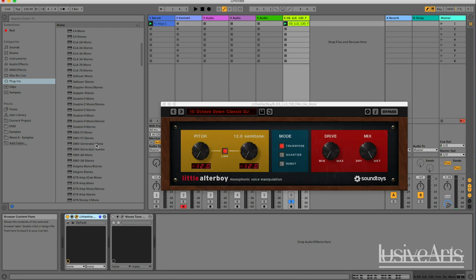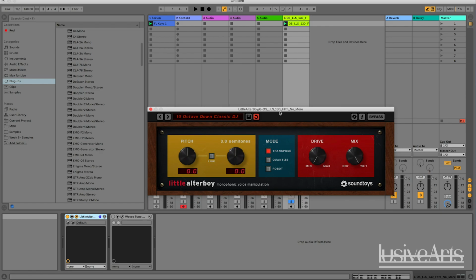This is made by Sound Toys. And essentially you can change the pitch, the performance, and you can also saturate it. But just the character of it and the way it sounds, I love it and I use it all the time. You also get all these presets up here.